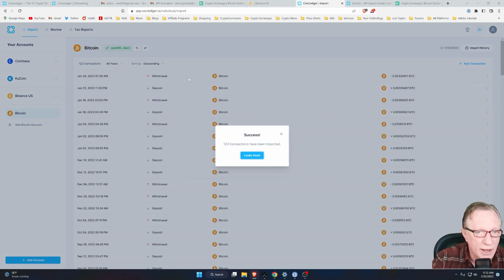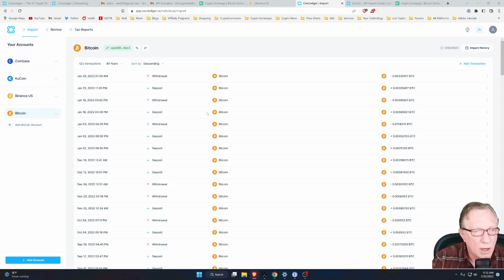But right now, it's basically just pulling in all of the deposits and withdrawals from my wallet, right? There are really no trades in my wallet at all. There's no taxable events in this wallet, but I have to account for every time I move crypto back and forth so that the tax software knows where the crypto is going, right? It needs to determine whether the withdrawal was a sale or just a simple transfer. That's why we include our wallets.